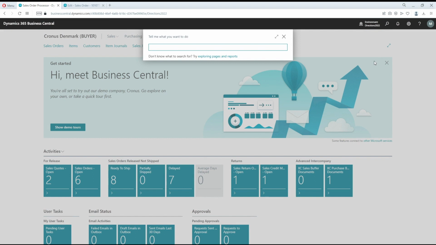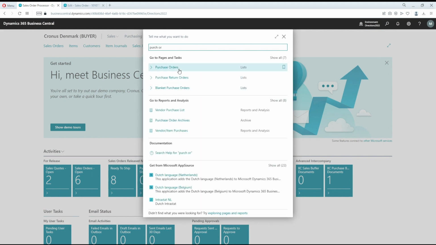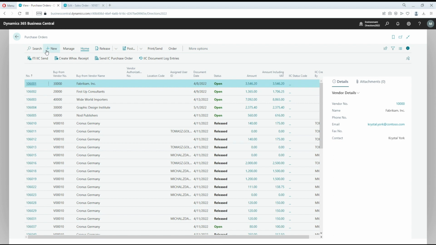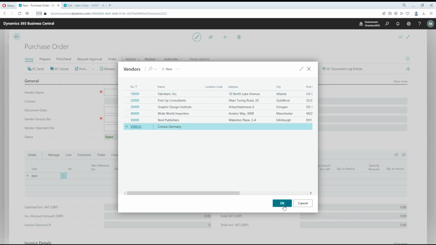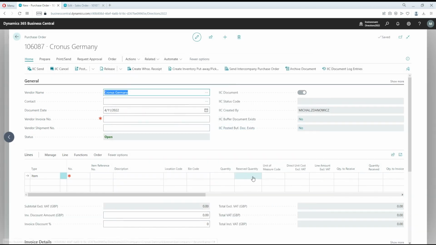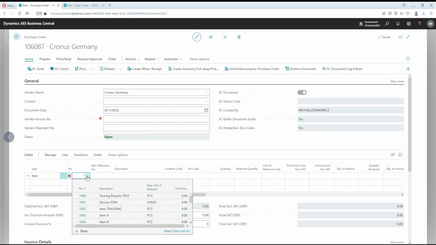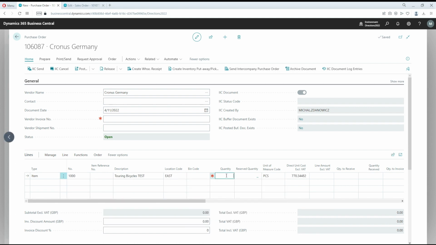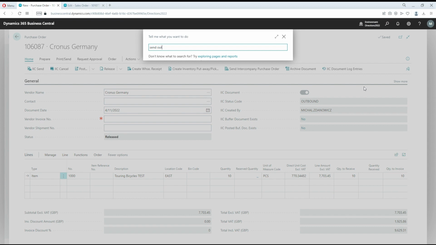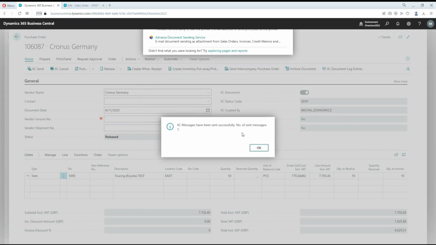We need to start with the purchase order creation. So I'll create a new purchase order to Kronos Germany, which is our intercompany vendor. Now I choose touring bicycles, the location code which is going to receive the goods, and quantity. I'm releasing this purchase order. The status has been changed to outbound, and now I can send this document to my IC vendor, to Kronos Germany.